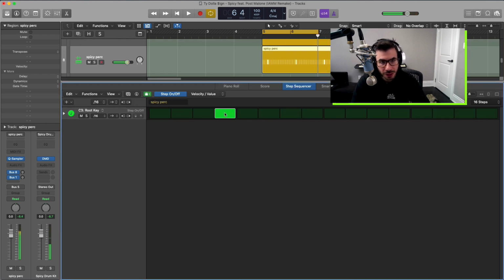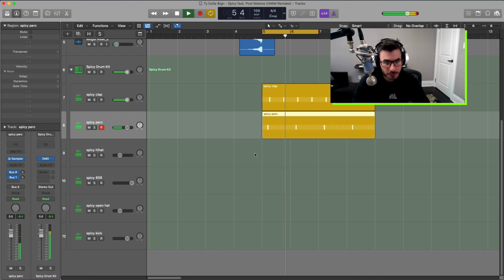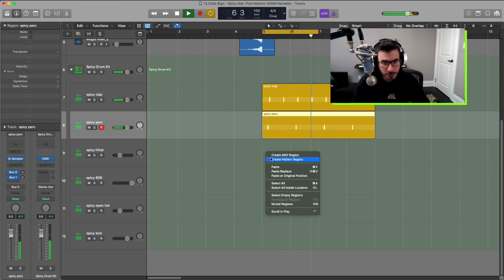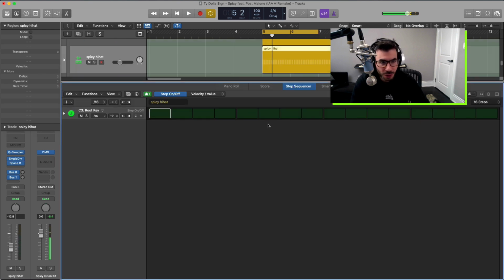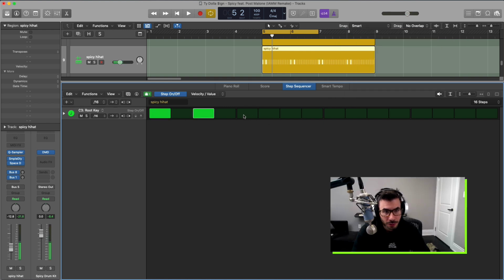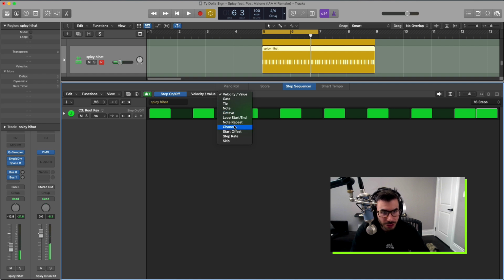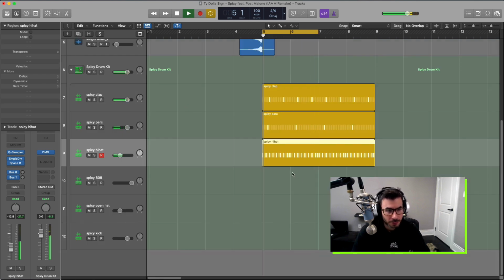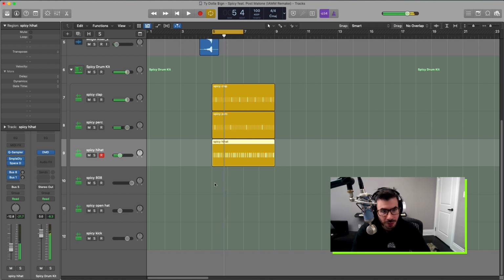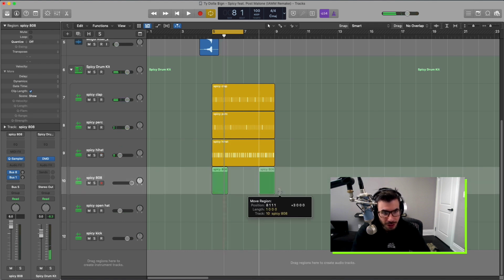Let's bring in that perk sound. Now let's work with the hi-hats here. We got to add in some rules here, so we're going to change this over to note repeat, and we're just going to roll this one 4 times. And then of course we get that 808, so let's draw in that 808 pattern.